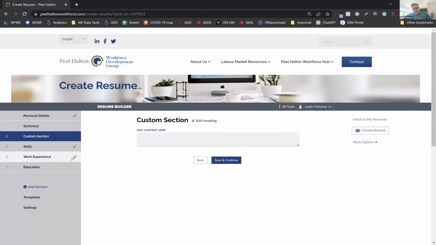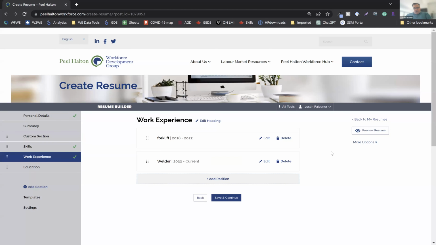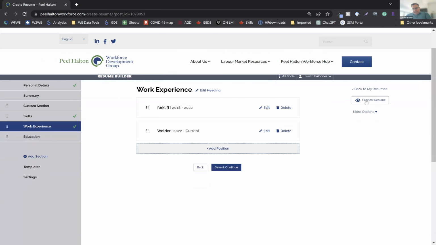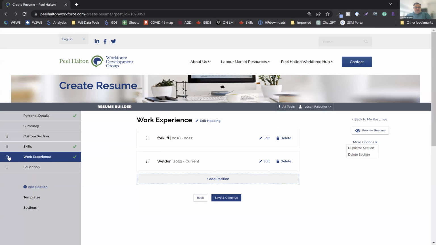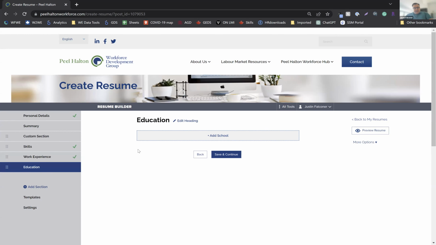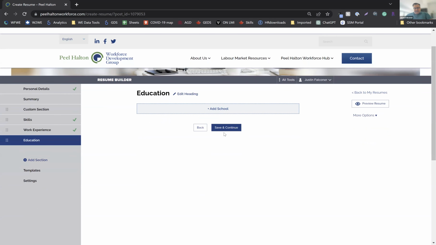And then, in theory, you could remove the work experience section just by going here and saying delete section. Okay. So, I mean, you could. It's certainly more oriented towards a chronological resume. It's not going to do everything.